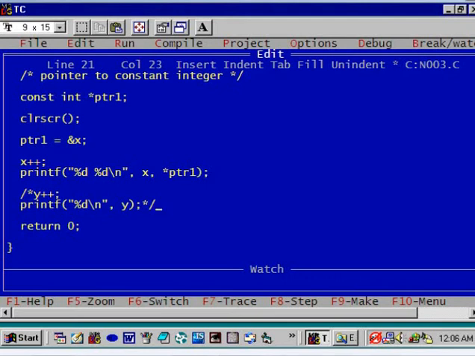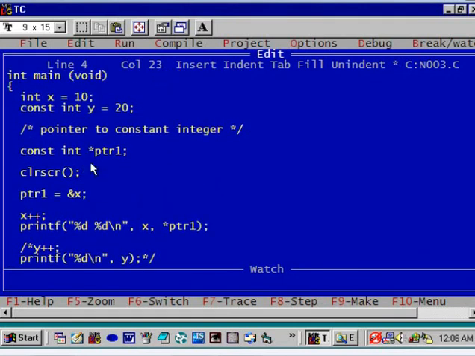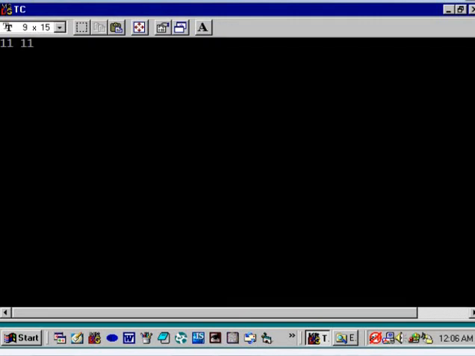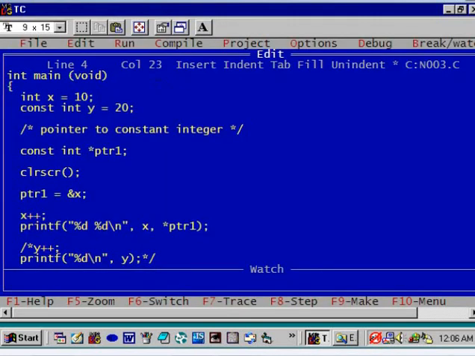Observe carefully. It's a very important point. This is a pointer variable, ptr1. I have declared const int *ptr1. This means pointer to constant integer. Now that integer should behave like a constant. But here, after doing x++, we are getting the output x is equal to 11 and *ptr is equal to 11. Just see the output. Why is it so? Can you guess?